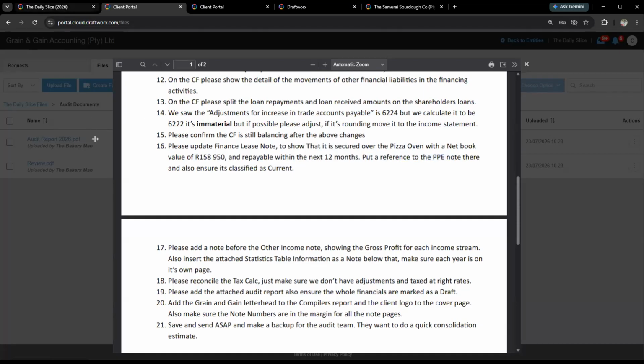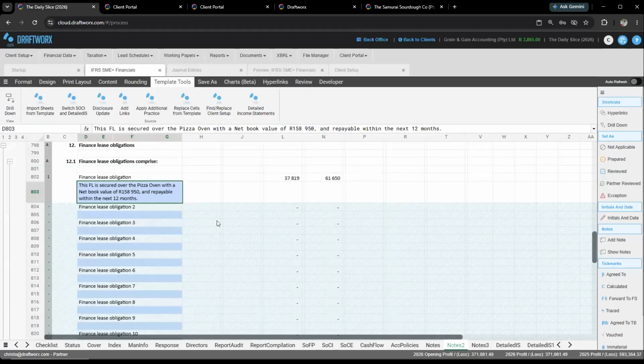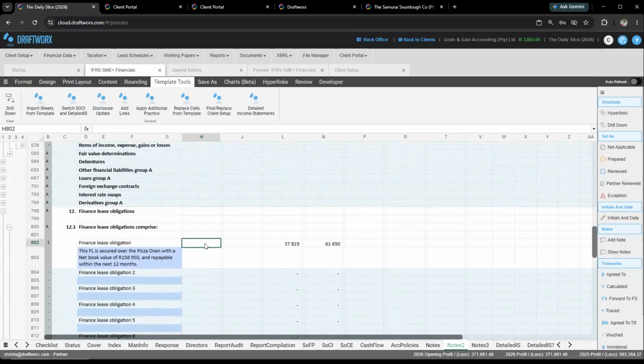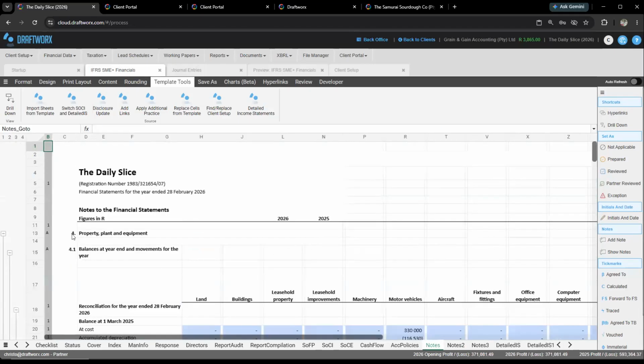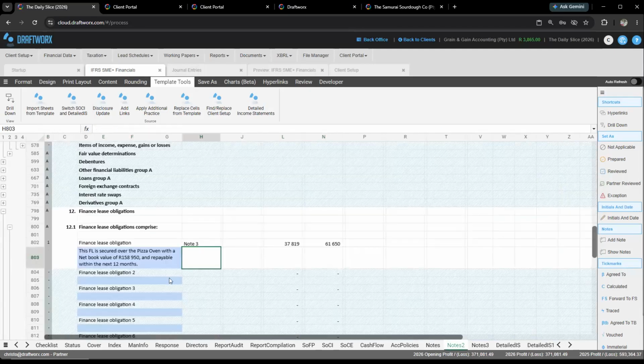So what I'm assuming they want here is they want to refer to probably say something like note 3, I think. I think that's the PPE note number. Let's go take a look. Okay, it's number 4. Okay, cool. So they wanted to say note 4. Now, I can go do this, right? I can go type it in.